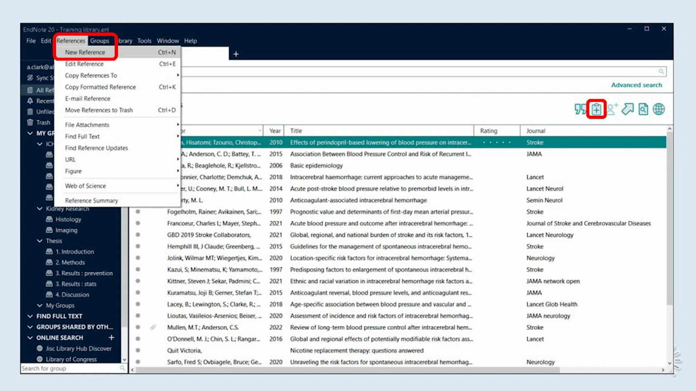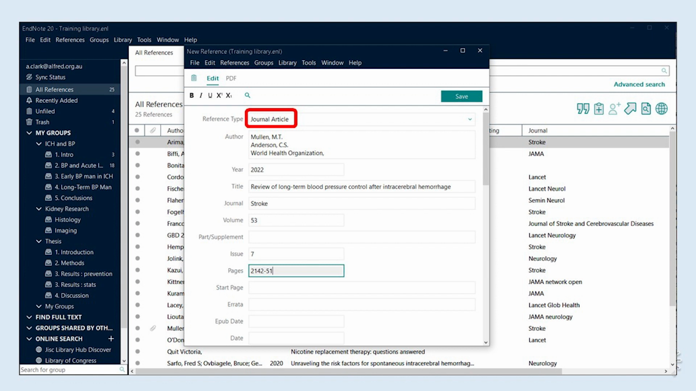You can add a reference to an EndNote library manually using the keyboard by clicking on the plus icon or by selecting New Reference under the References tab. The input screen will default to Journal Article, but this can be changed for different reference types like book or web page when necessary.